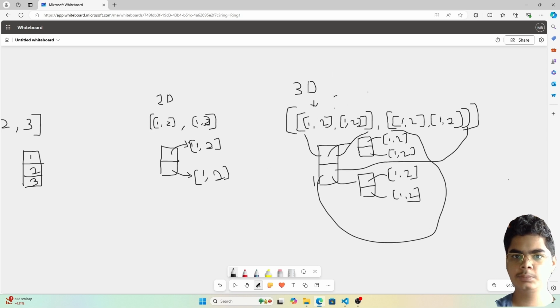So this is the zeroth position of the main array. This is the first position of the main array. Inside this we have another array, represented by these brackets. Again, this will have the zeroth position and the first position. At the zeroth position, this array stores another array, and finally inside this array we have the elements.